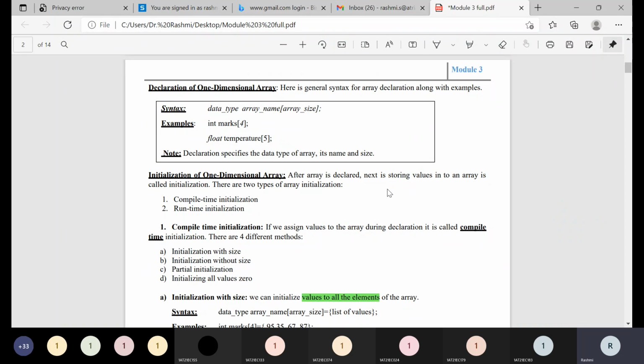Whatever values you are storing, that is an initialization. That's known as initialization. There are two types of array initialization. First is compile time initialization and second is runtime initialization. In compile time initialization, we are assigning the values to the array during declaration. Whatever you want to declare at that time, we need a compile time initialization.